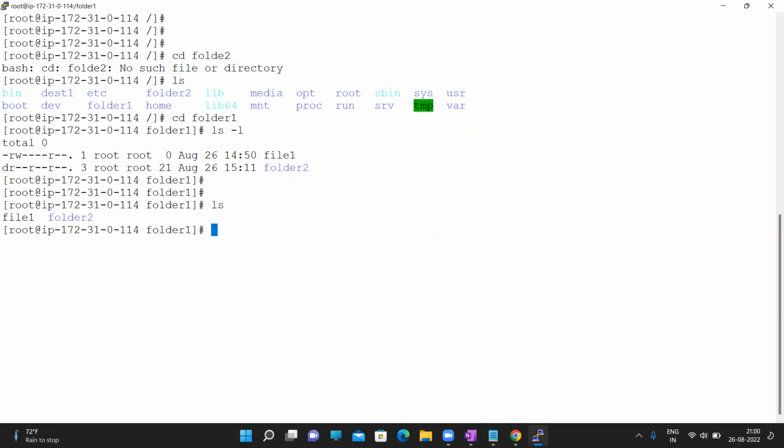What was the command to create a user? User add. Similar way, we have the group add. Group 1. Okay. Group 2. So we have created 2 groups, right?